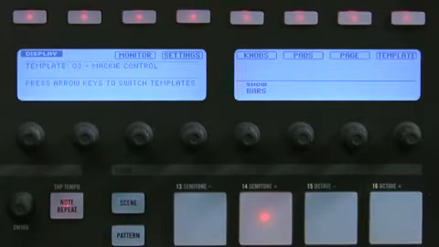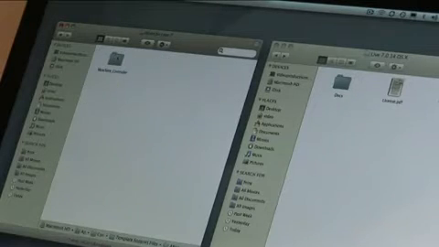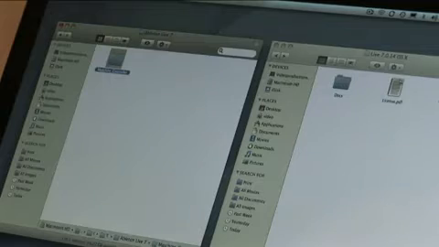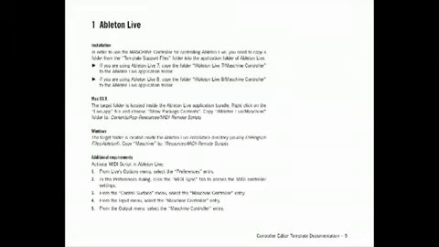To set up the Maschine controller for direct control of Ableton Live, you'll need to copy a folder from the Controller Editor Application directory into Ableton Live's Resources folder. The controller editor comes with documentation that shows you how to do this in detail for Ableton Live, and you should consult this documentation before proceeding.